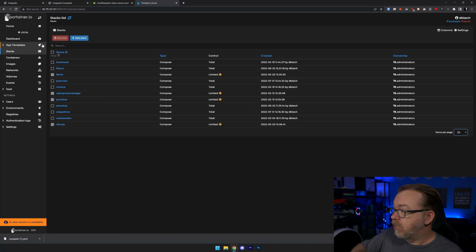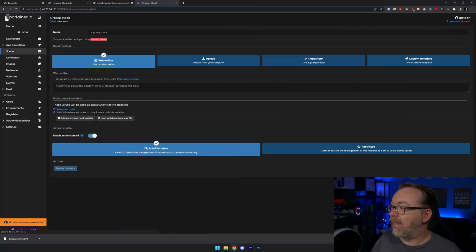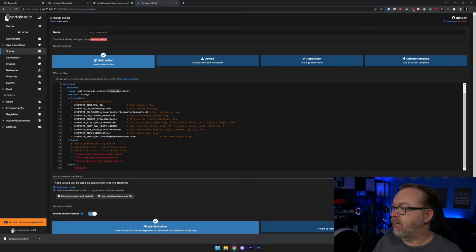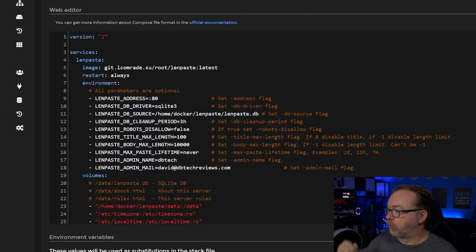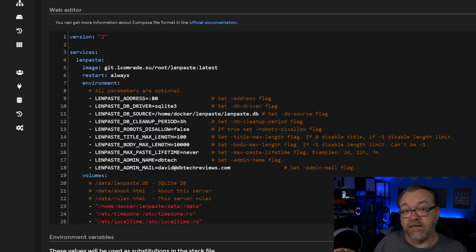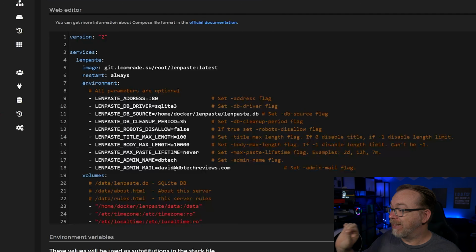Once we're here, we'll go ahead and click on Stacks, and then we'll click on Add a Stack. We're just going to paste this in here. So at the top of our Docker Compose, we have a version 2. That's very standard. That's just what the developer decided to use there. And we do have a services listed under here. The only service that we're going to use for this installation is the actual Lenpaste.